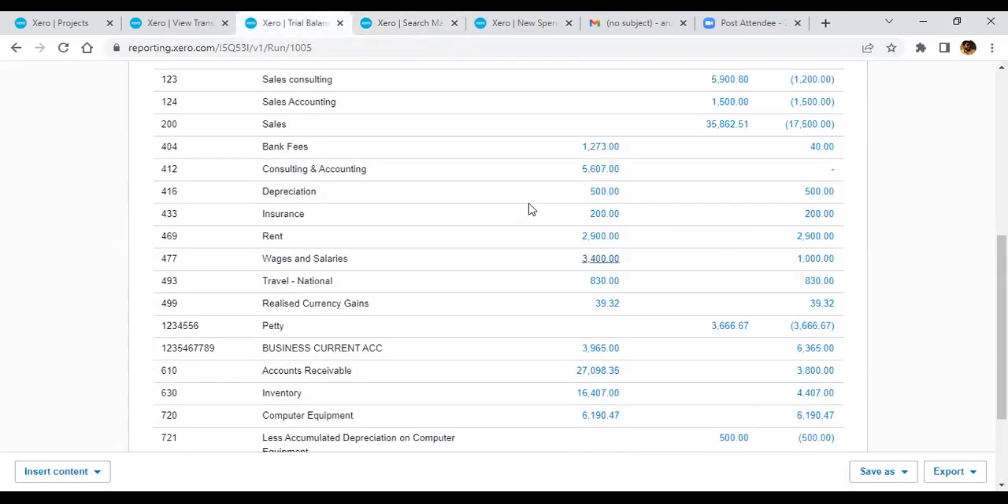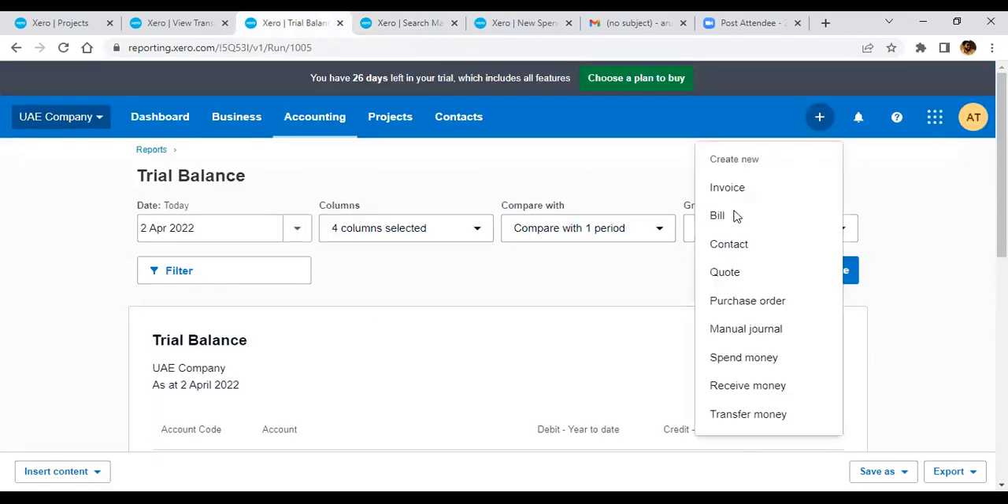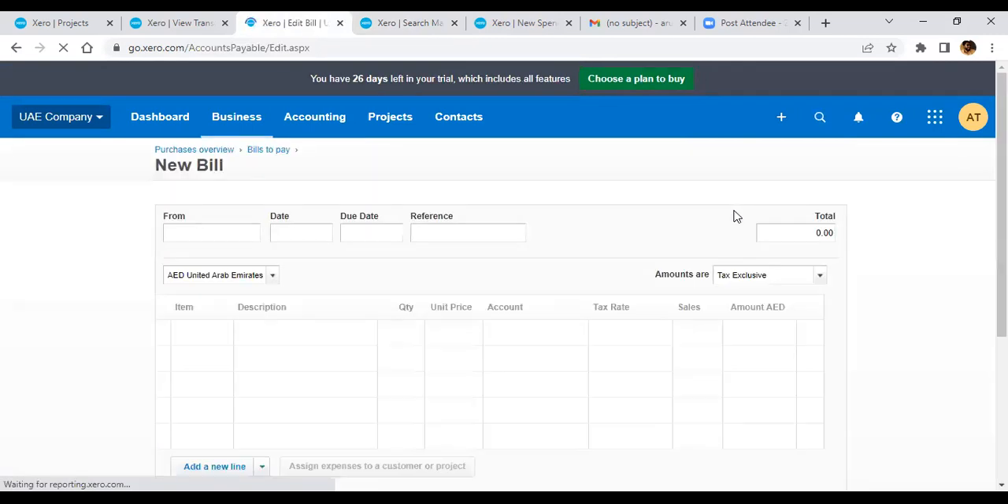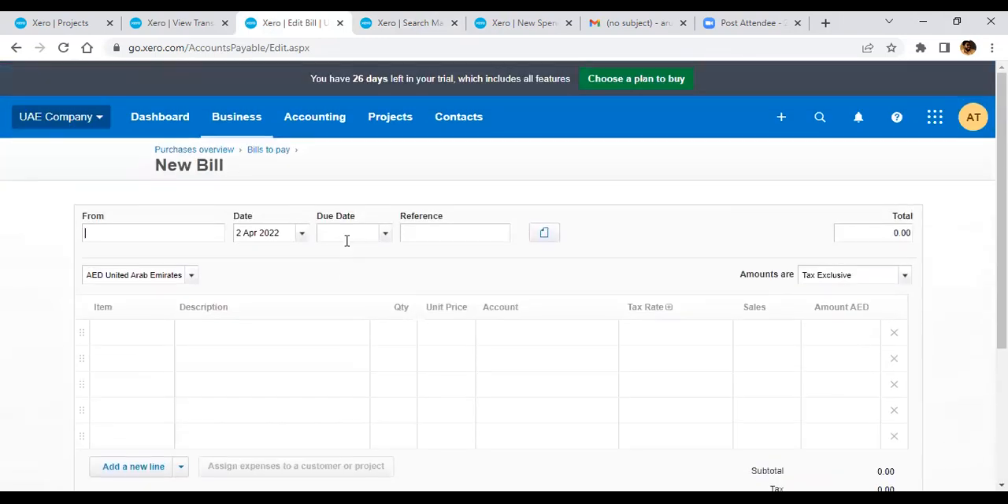But for the trading company, for the day-to-day activities, it will be much useful. Here, you can directly create a bill, approve it, save it, and pay it. So this is a long process now, but as compared to Zoho, it is a simple process.